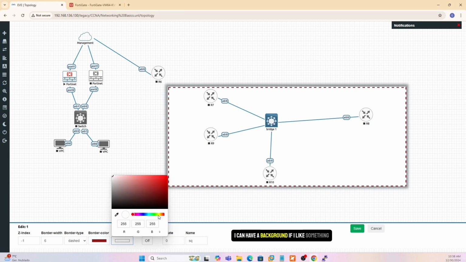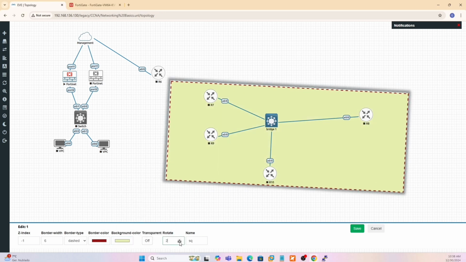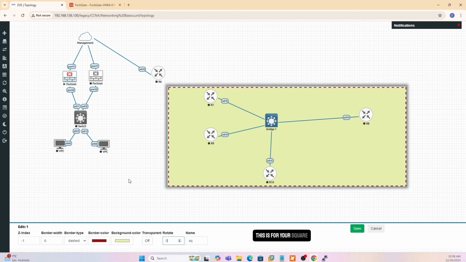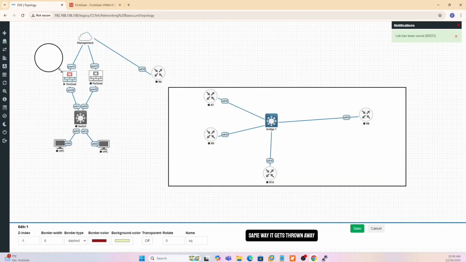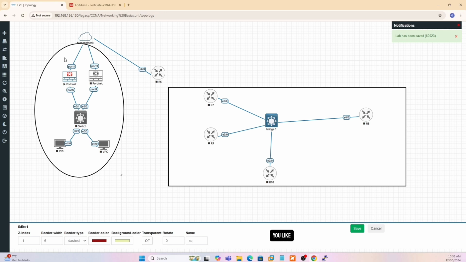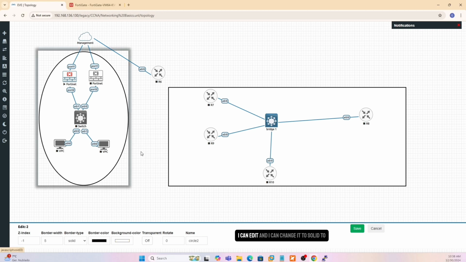I can have a background if I like something light. So sure, that's a background. I can also rotate the image if I want. This is for your square. Now, if I want to have another option of, instead of square, I want to have a circle, I can do a circle. Same way it gets thrown away. You can kind of make it like a little oval if you like. So it depends on how you set it up. Same options are available to me here as well. I can edit and I can change it to solid, to dash. I can pick up a color. Same exact options that I did there. I can have all those options here as well.